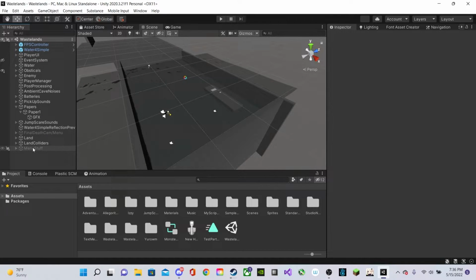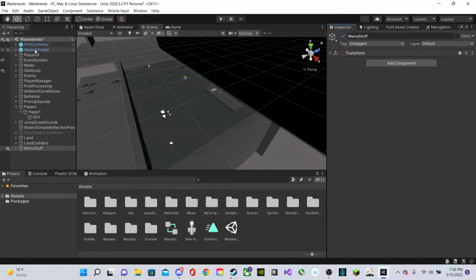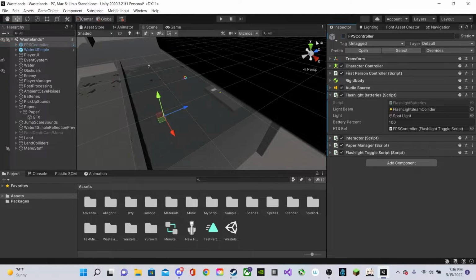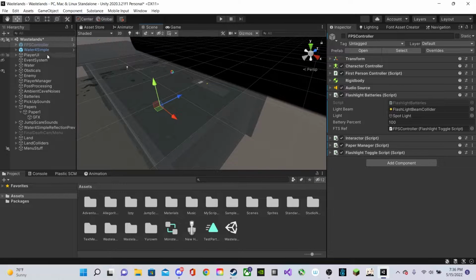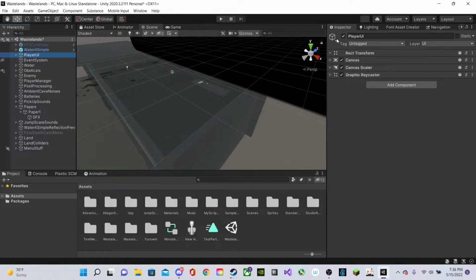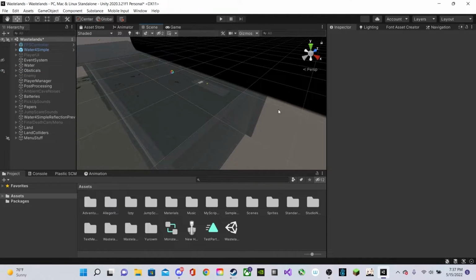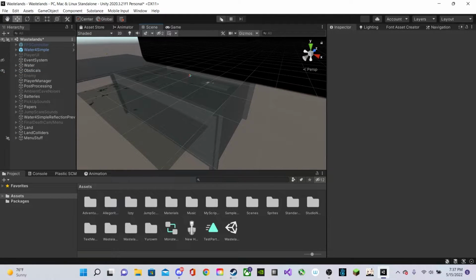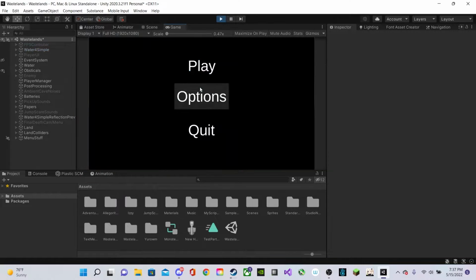And I also have a bit of a menu made. So I'm going to go ahead and turn on the menu and turn off the things that need to be turned off that the menu will activate, which I will do now. Alright, now that I have all those turned on, when I press play, you'll see that I'm in the main menu.